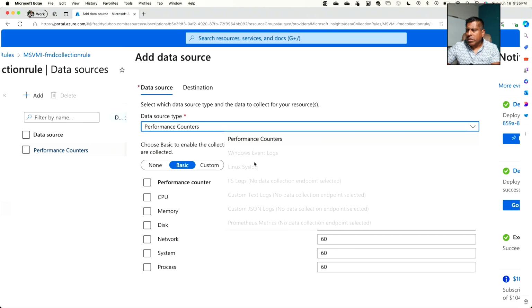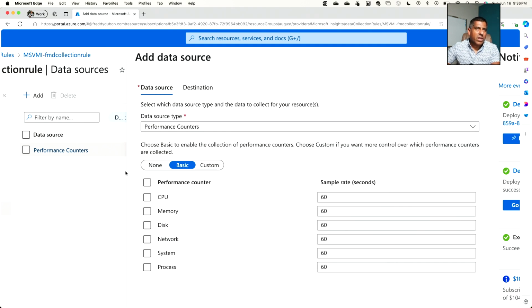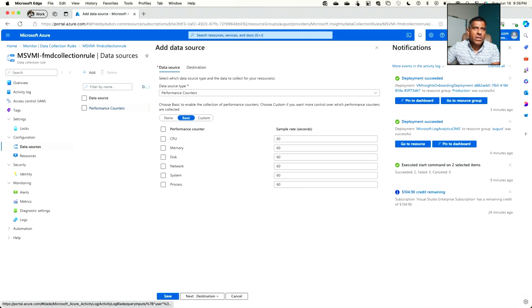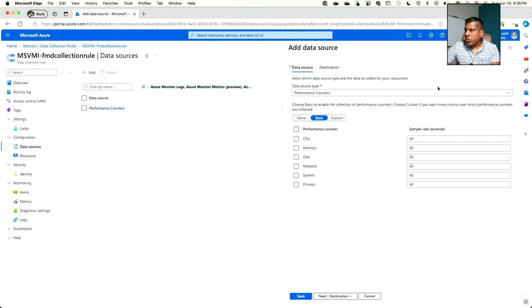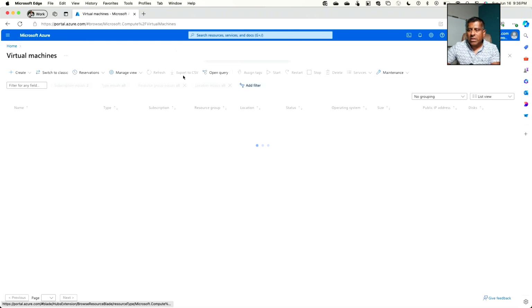There are other options that are all grayed out at the moment. Destination, if you notice here, Azure Monitor logs, and it's saying the destination is my FMD test workspace, log analytics workspace. So again, this is what the data collection rule is. The data collection rule is the one that is collecting the data from, in this case, the VM, and is sending it to the Azure log analytics workspace.